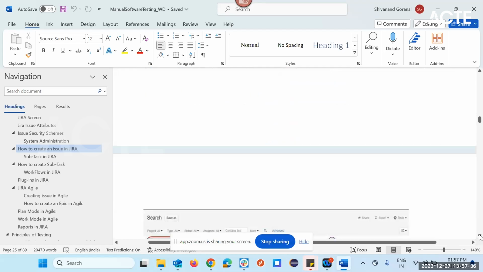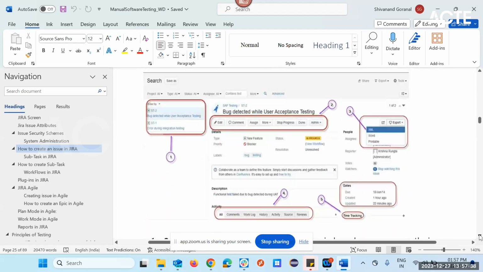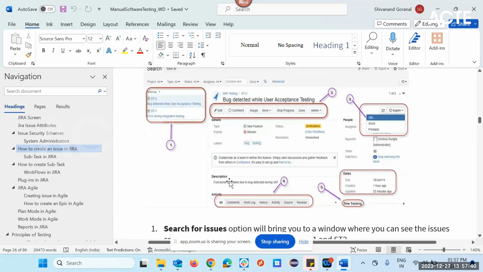So in that tool, you can see, once you search it, it will show like this. If you want to edit it, let's say you have given incorrect steps or URL or login, you can click on edit. You can save it again.